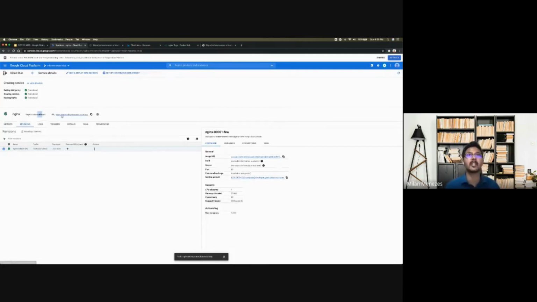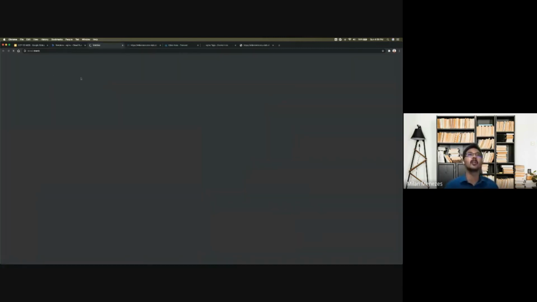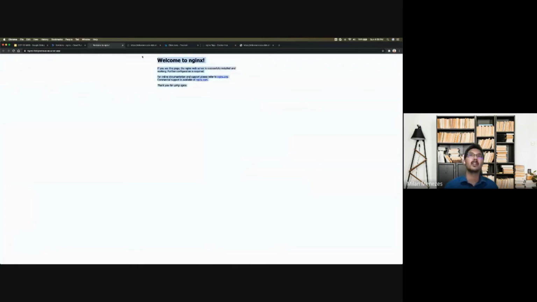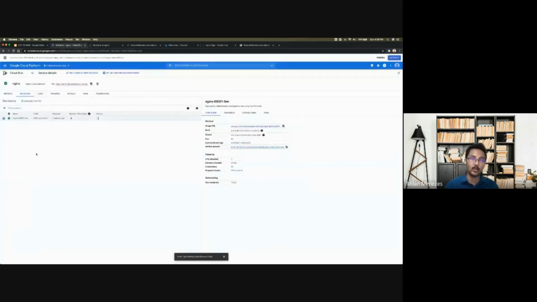So it gave me an endpoint. If I click on this endpoint, I'll be able to visit that image. So this is a container that's spun up. And this again scales down to 0 when I don't have any requests coming in. And I think that is it from my end.